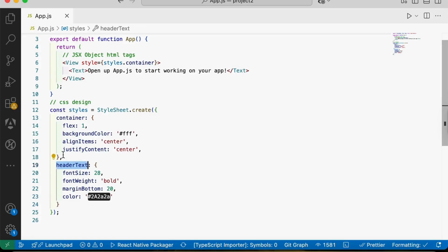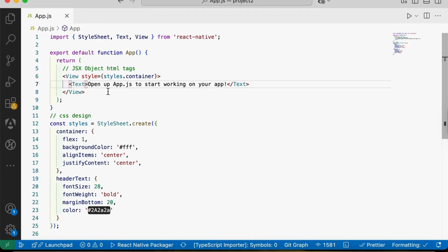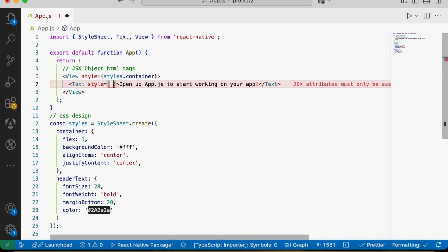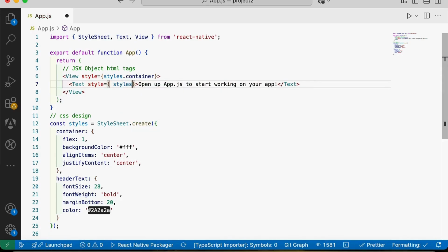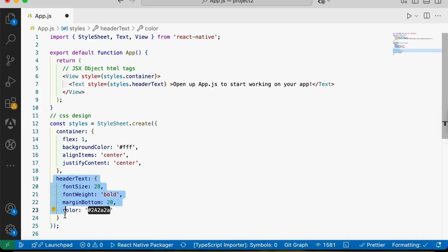So I created this style, but I have to implement it in my text. So I have to come back to my tag where I need the style to be applied, and I should say, let's say here, style equal one value from my styles.headerText, right? So this is how I can implement the new design into a specific tag I added.